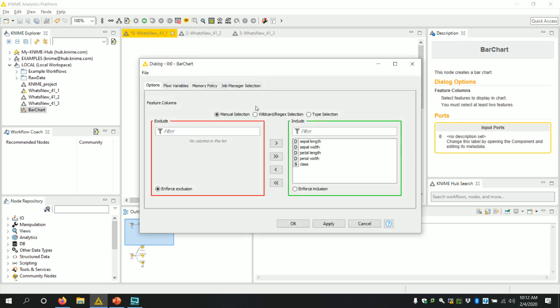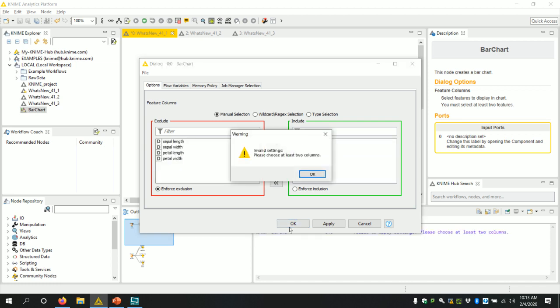Double click on the component to configure it. By default, I'm reading in 5 different variables since this is the classic iris data. Let's say maybe I'm only going to read in 1 variable, and I hit OK, and I get this helpful error message that says, by the way, you need to choose at least 2 columns, because that's exactly what I set up in the column filter configuration node that controls this.